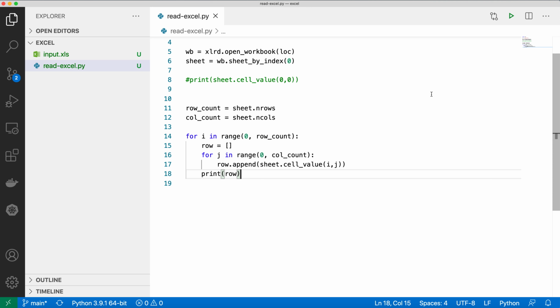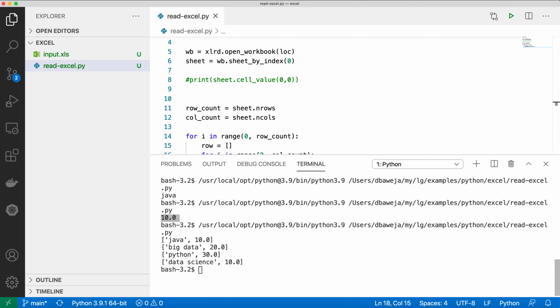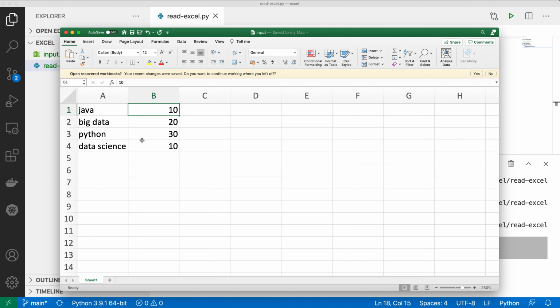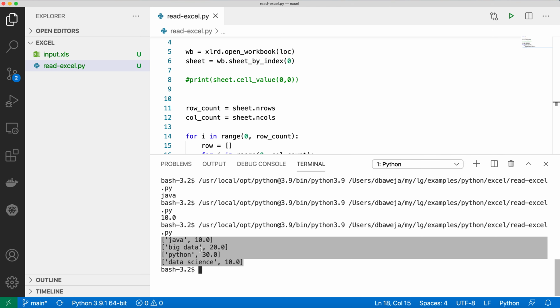So let's try to run this program now. If I run this program, you can see that my whole data set has been printed: Java 10, Big Data 20, Python 30, and Data Science 10. This is the same as my data set in the Excel sheet. Now you can do your own processing. You have the data set in your Python program, so you can do whatever processing you want.